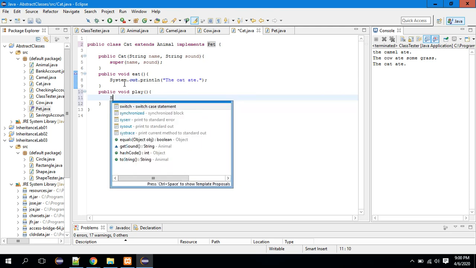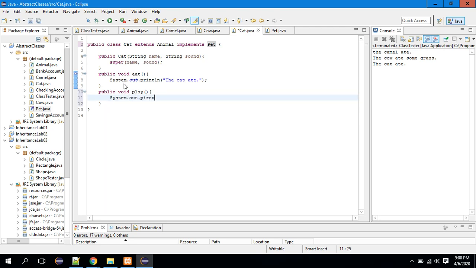System.out.println, "Cat chased its tail."